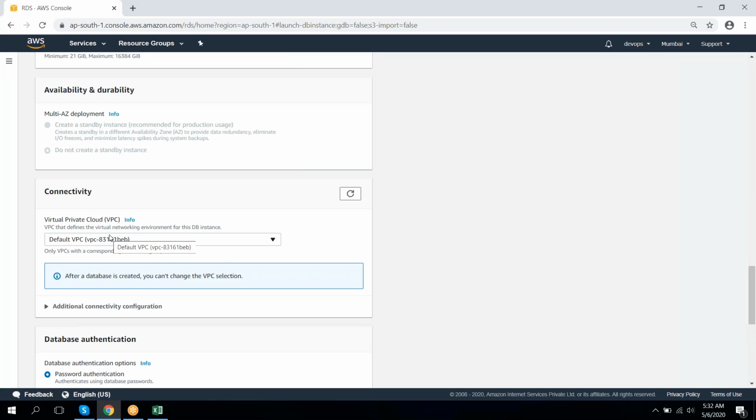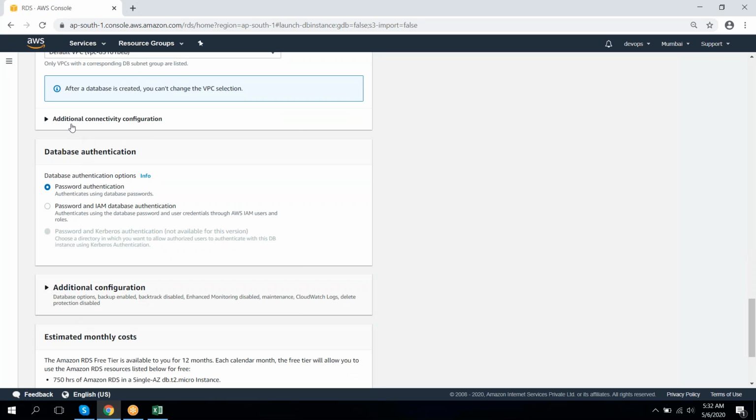Now you have to define in which VPC you want to create this database. In organizations, we try to create the database in private instances or private subnets. So we always try to create the database in the private subnet. The benefit is that nobody will be able to access the database from the internet, and that is actually a good part.